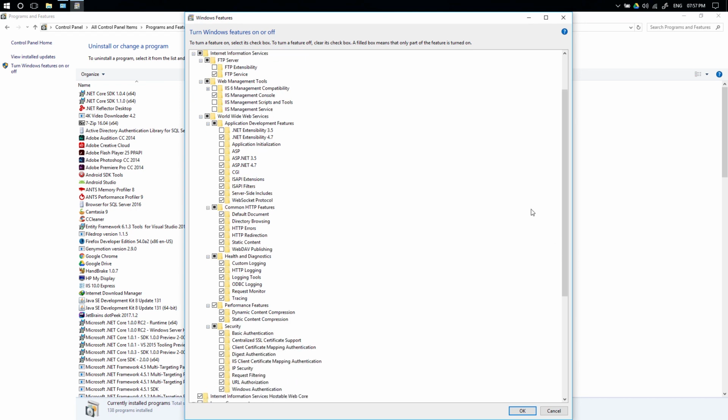And make sure the following options are selected for a better development as well as debugging experience. Here, ASP and ASP.NET 3.5 are not selected, just because I will not be using those versions for development. But make sure to select those if you are working with classic ASP or ASP.NET 3.5.